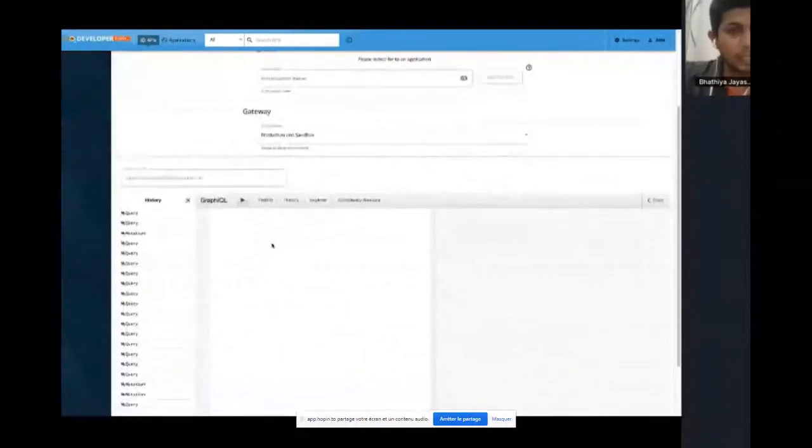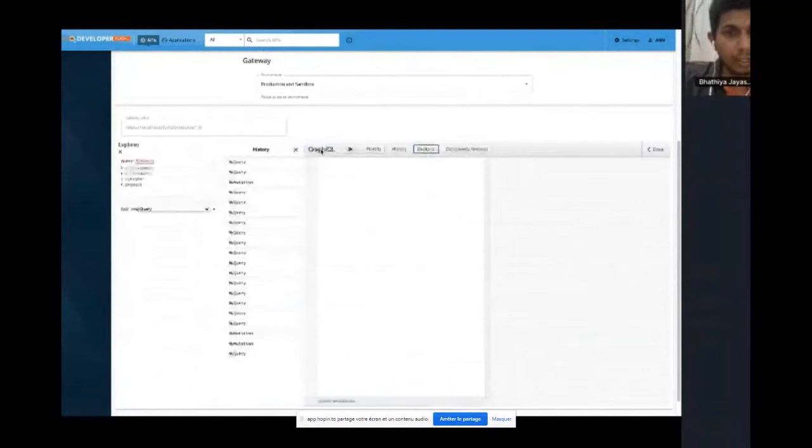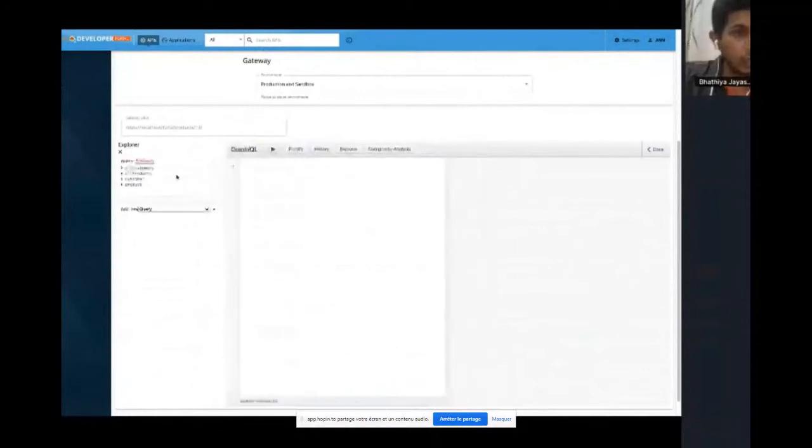So this is the tryout tool. This GraphQL tryout tool is very comprehensive. It has lots of features. If you go to this explorer section and hide the history, you can see all the core operations are listed. This is the operation that we are interested in this case.